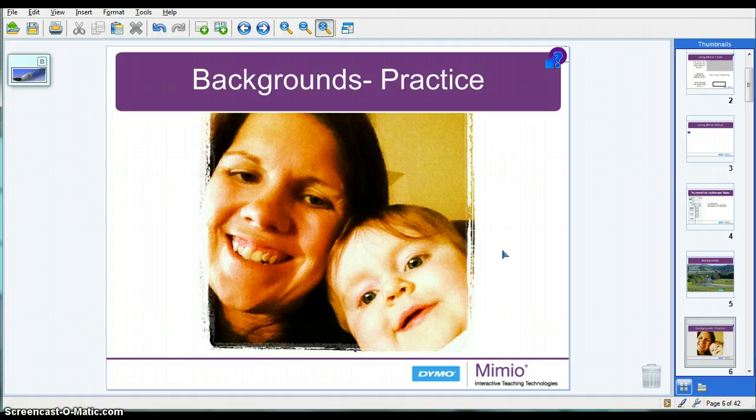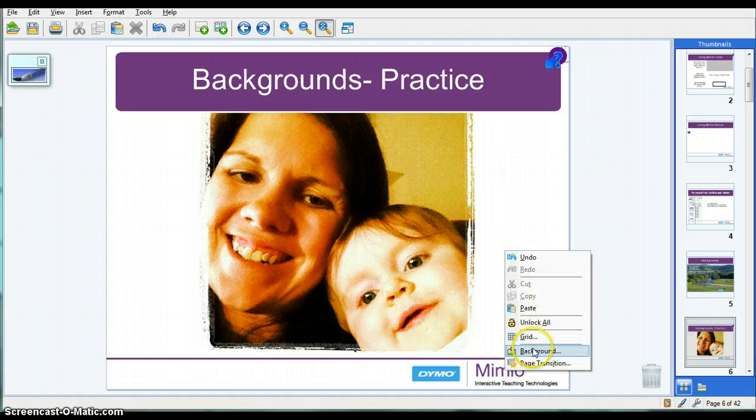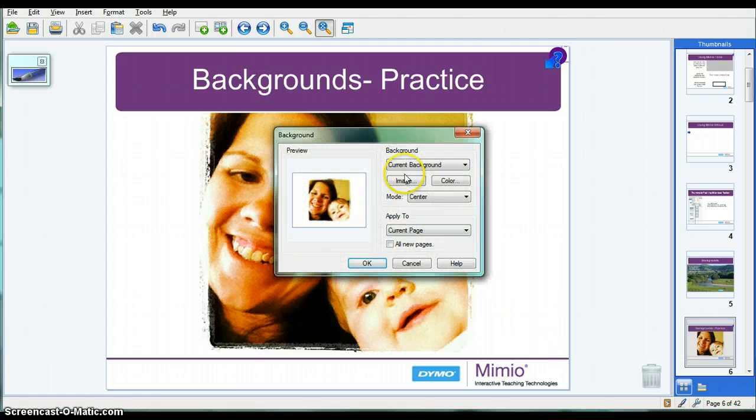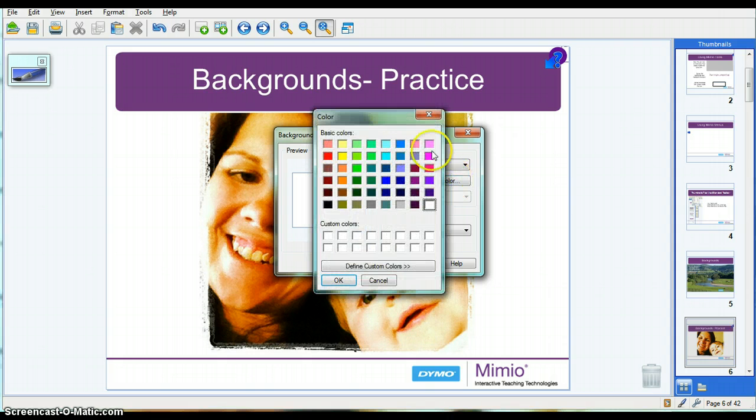Then maybe you decide you want something else for the background. You'll get to your options the same way. And so now you can see I have current background, so that is that image that I have chosen. If I want to get rid of it, I'll simply choose none. And maybe you simply want a color for your background. So we'll click on color, and now you see all my color choices that are there.